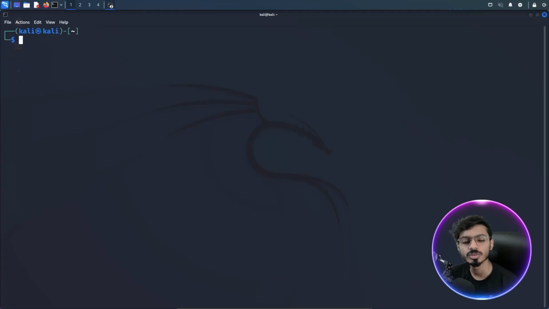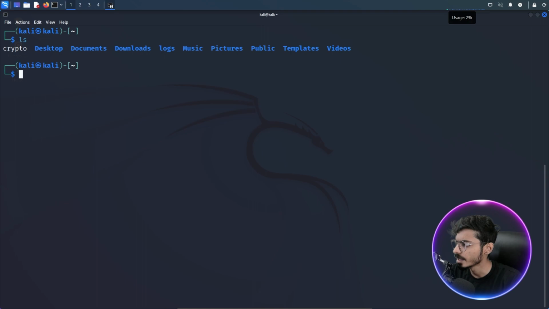Now, talking about the cat command in Linux, it has various functions. But one primary function of the cat command is to display a file's contents in the terminal without opening that file. If you want to go through a file's content, you can simply pass the cat command with the file name. Let's take an example. If I type ls, I have a file named crypto here.